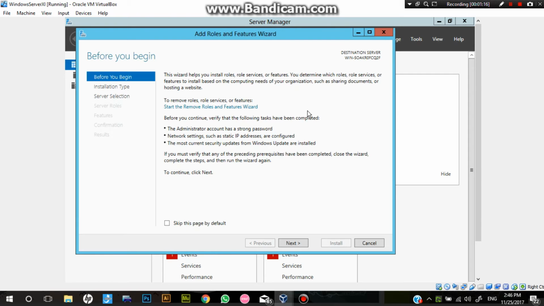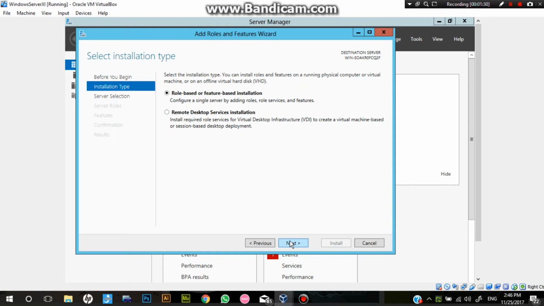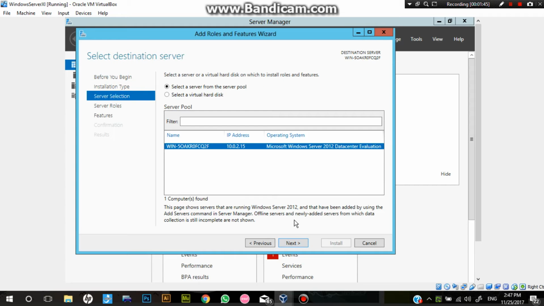So there's a Before You Begin page where it's giving us tips of what should be in place before we begin. So let's click next. We choose our installation type. Let's stick with role-based or feature-based installation. Let's click next here. All right, and it's showing our server selection. Select a server from the server pool. So it looks like we have an internal server where it's taking from the computer itself. So we'll select that one.